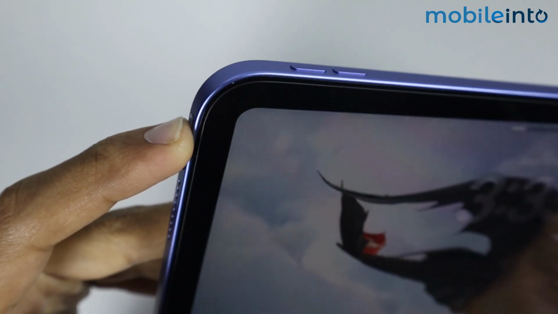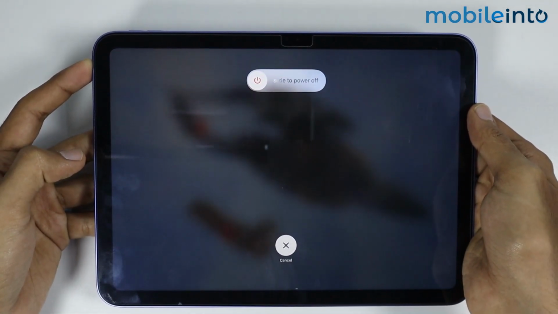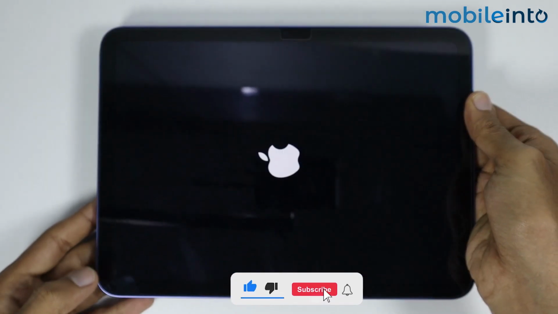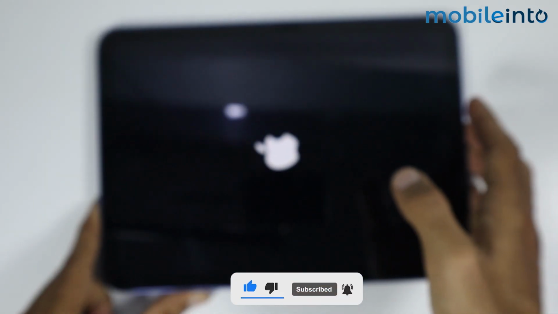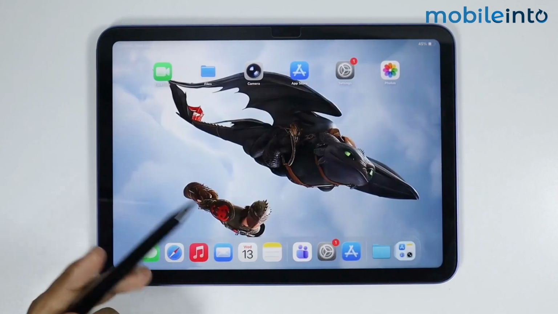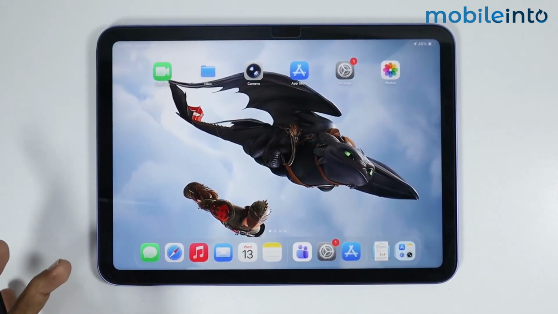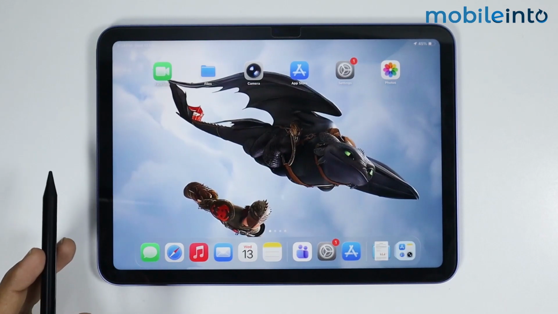Then quickly press and hold the side button on your iPad until the screen goes black and the Apple logo appears on the screen. Once you see the Apple logo on the screen, just release the side button. And once the force restart process has been completed, you will notice that you have updated the emojis on your iPad. And this is it.